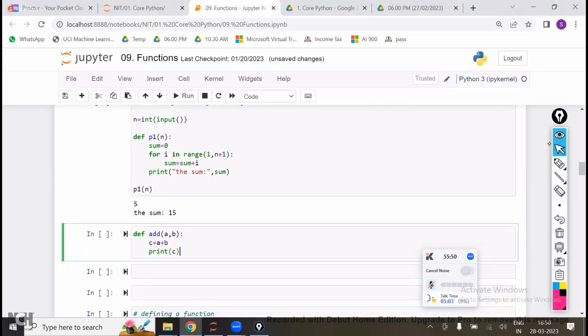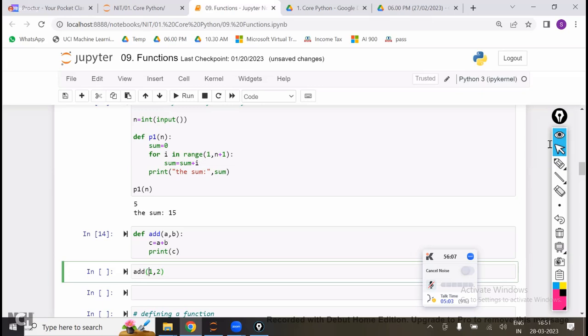Now, once I created the function, I'm calling the function. While calling the function, add of 1 comma 2. What is add of 1 comma 2? Miss, add is the function. Yes, add function is available. 1 comma 2. Miss, here 2 arguments.